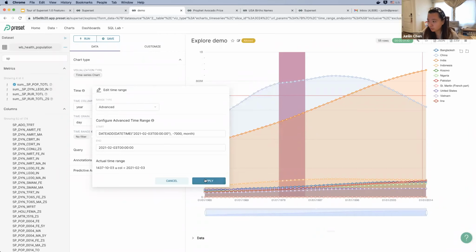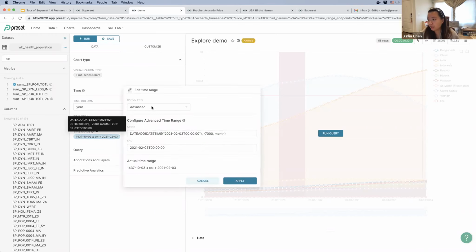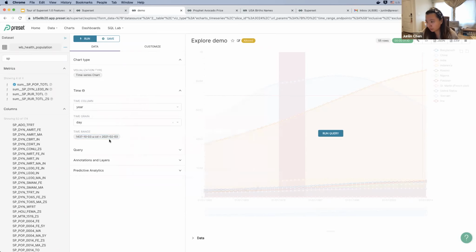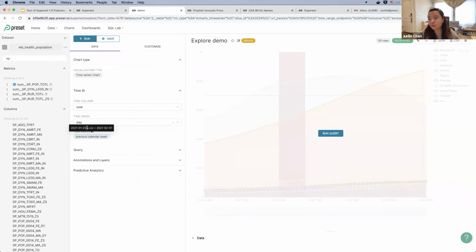One other thing I want to mention is that the tooltip is now translated. If the actual time range is populated on the pill, it will show you the input on the tooltip. On the other hand, if we select previous calendar week, then the tooltip will show you the actual time range. So it's really a step forward in terms of user experience.